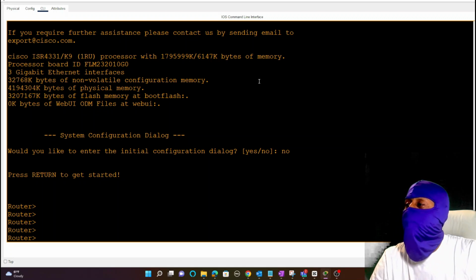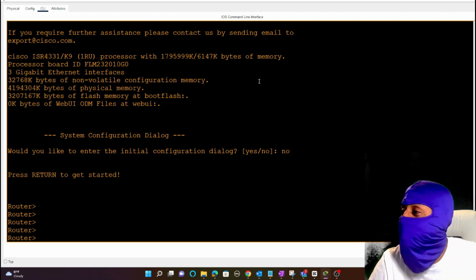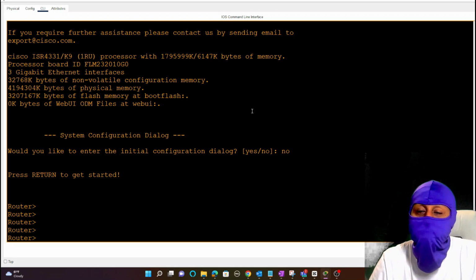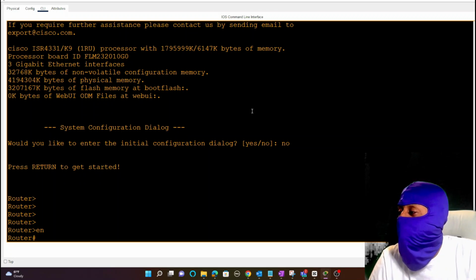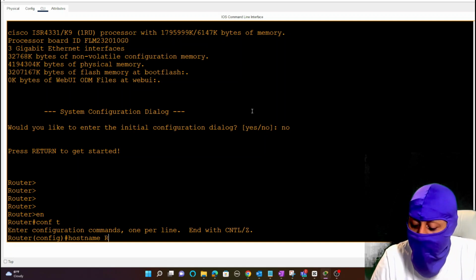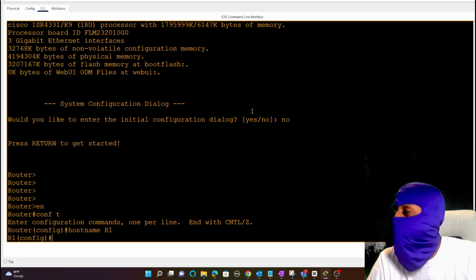To generate these keys and to configure SSH, first off, on these networking devices you're going to have to create a hostname for the router. Since this is the first router we logged into, we'll go into privilege exec mode with the enable command, and then config mode with conf t. The command to configure a hostname is hostname, and we'll use R1 since this is the first one we're in.